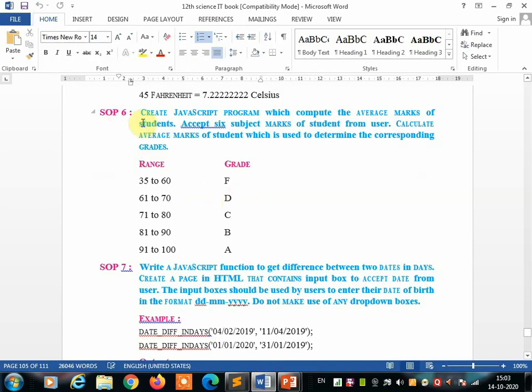This practical asks you to write a JavaScript program which computes the average mark of students. While computing the average mark of the student, you are going to ask for 6 subject marks of that particular student. Accept 6 subject marks of a student from the user. Calculate the average mark of the student, which is used to determine the corresponding grade. Once the user enters his 6 subject marks, then he should get the grade.